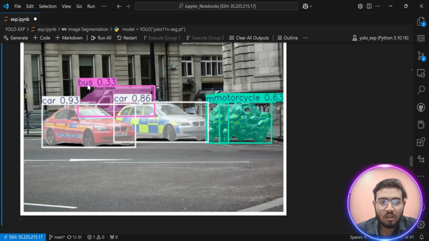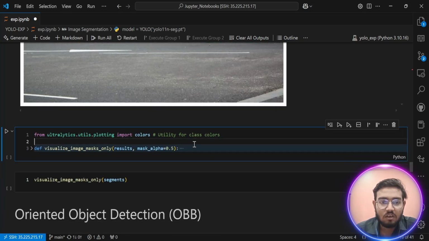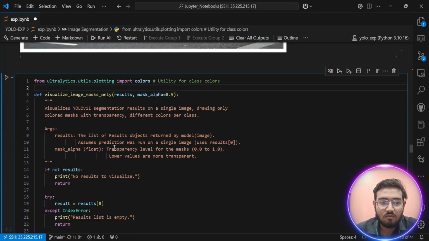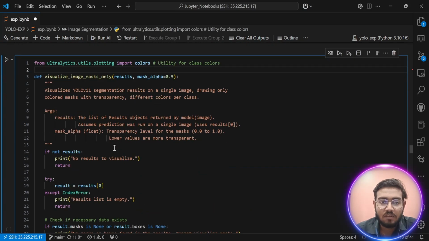But the standard YOLO model displays segmentation with bounding boxes, which is quite irritating for us. We can create a special function to just display segmentation. We will run that function.